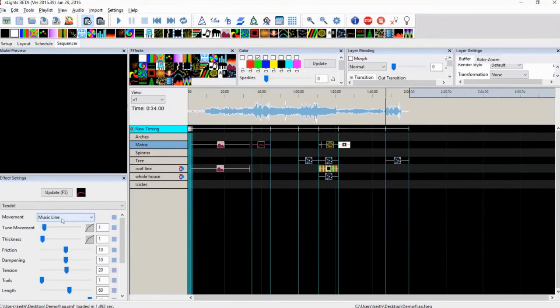Ben, are you taking notes? You have to send that as a bug to me. I'm not sure why music line's not working. Music circle is similar, except this time it goes around in a circle around the point, again reacting to the intensity of the music.